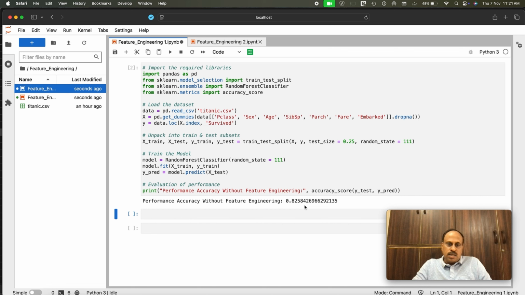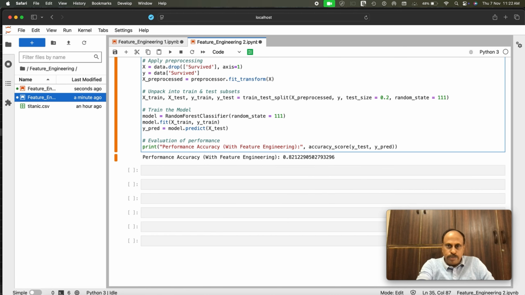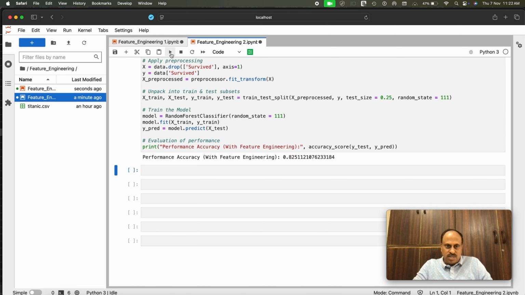82.58% is the performance accuracy without feature engineering on 75% training data. So I shall do exactly the same tweak here also, make it 75% training and 25% testing. But the second one is with feature engineering and data preprocessing. I want to just run this, see what happens. 82.51% after tweaking it on the test data for the performance, which is with feature engineering.